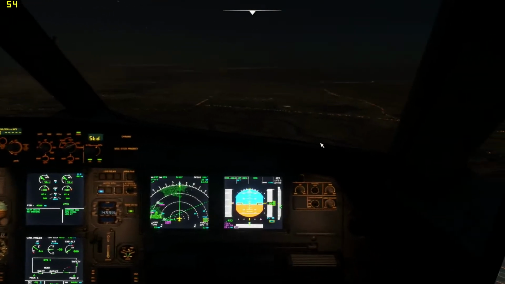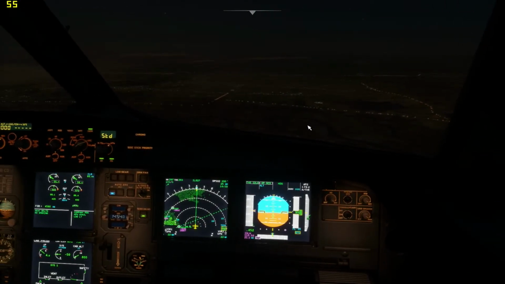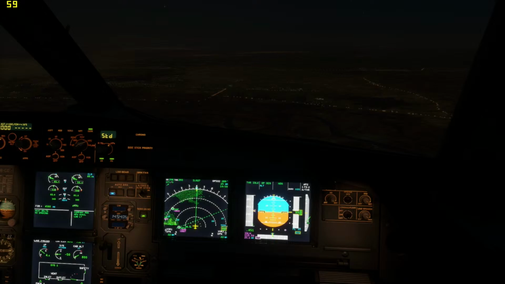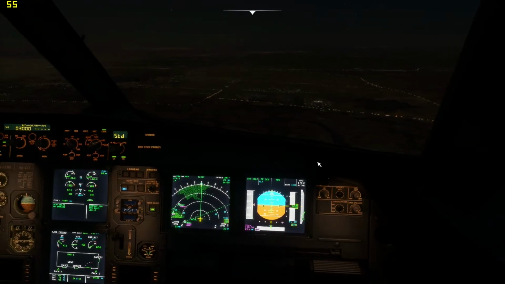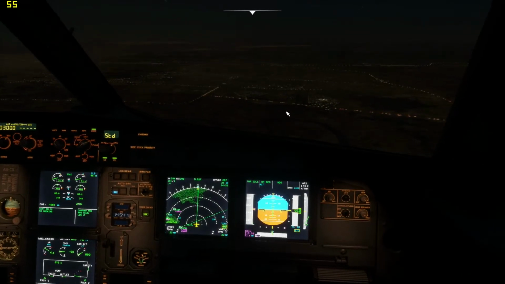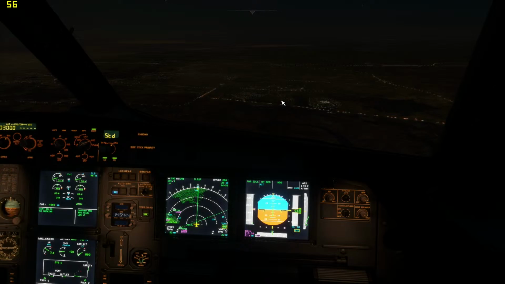Akasa 1120, turn right heading 100. Turn right heading 100, Akasa 1120. Air India 420, confirm the QNH. Air India 420, QNH 1013. QNH 1013, Air India 420.